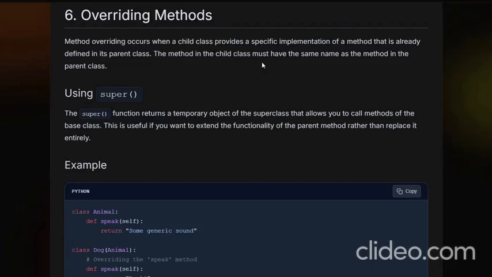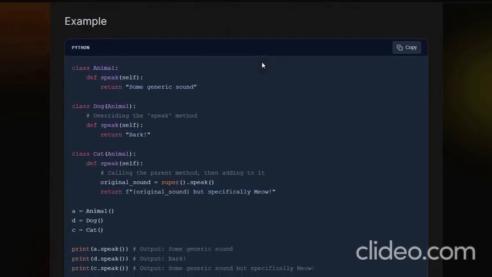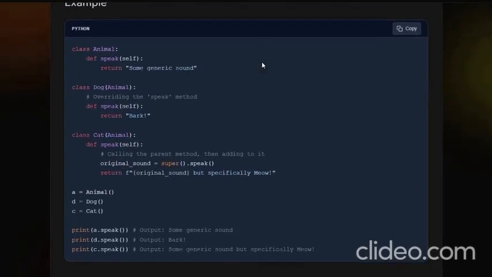So let's check the example first. Here the class Animal is given. Then we have a function def speak with a parameter of self. Then I am simply returning some generic sound. Then I have a class Dog and I am inheriting Animal in it. So overriding of speak is here, like we have created two speak functions, in Animal and Dog as well. Return bark. Then we have a class Cat(Animal), and our same function speak.